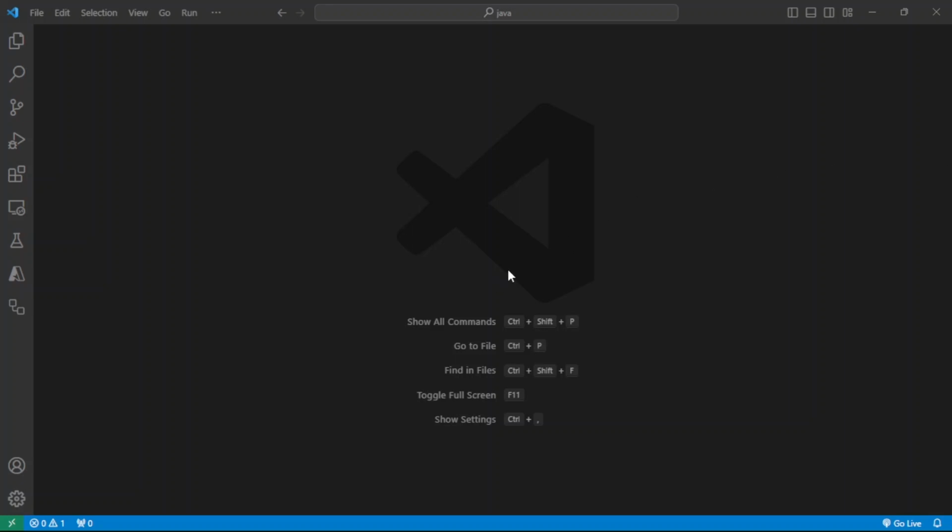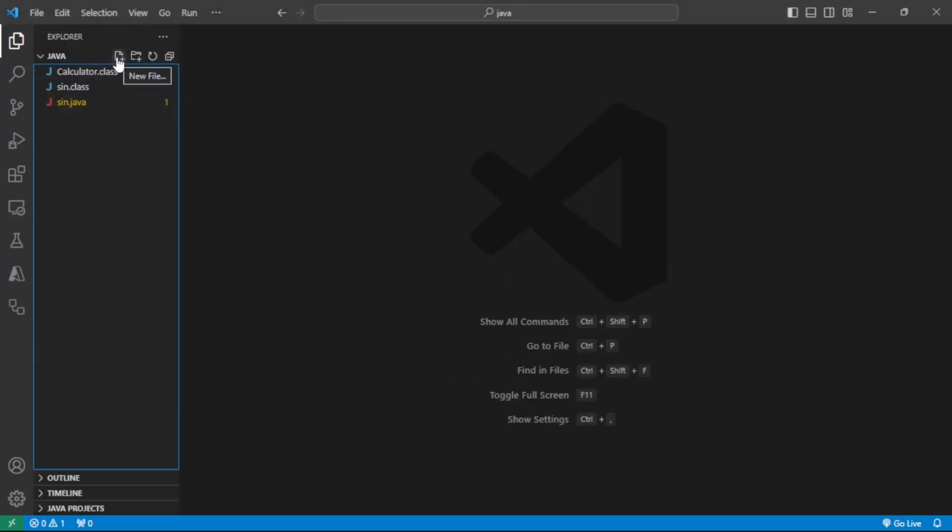So today we are going to write a program to check whether a given number is a palindrome number or not. A palindrome number is a number which on reversing remains the same. So first I will create a file here named palin.java.